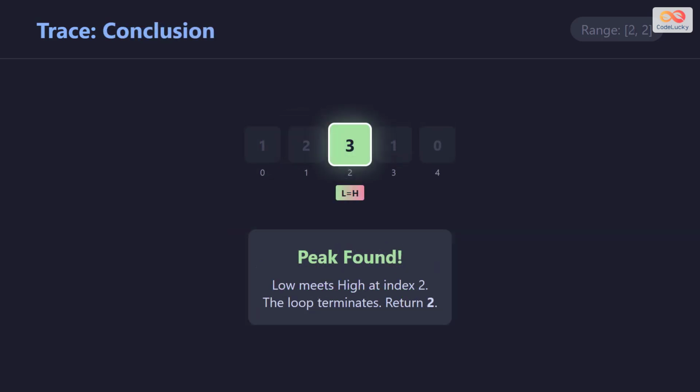Finally, our low and high pointers meet at index 2, which holds the value 3. The loop terminates, and we return index 2. We have successfully located the peak without checking every element.